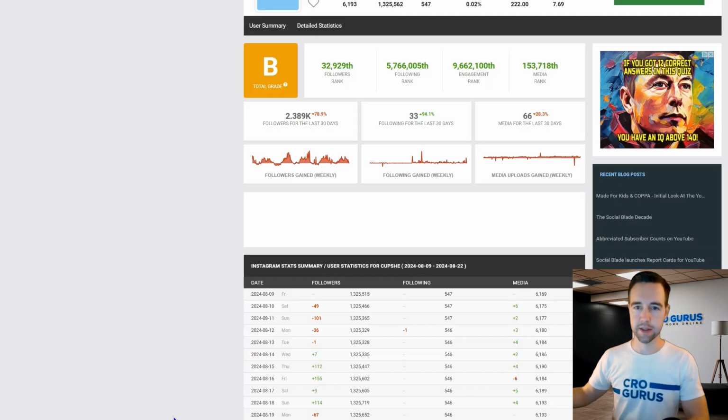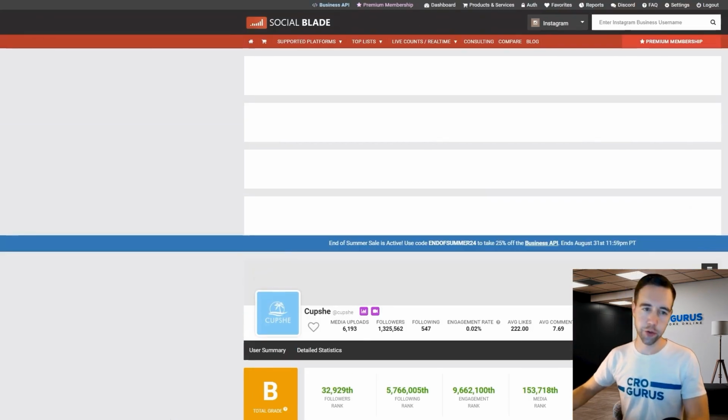So this is SocialPlate, a very handy little tool to understand how you're doing versus your competitors. And you can open these in 2 different tabs, you versus the competitor, or do multiple searches. It's very good for that.